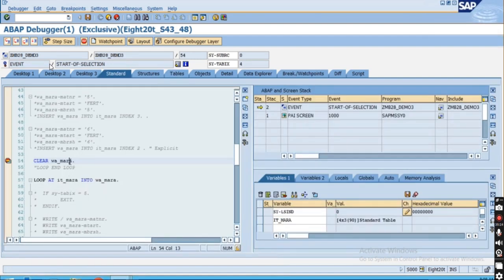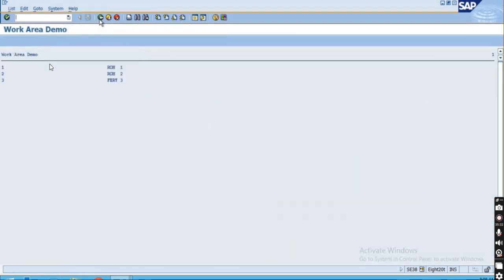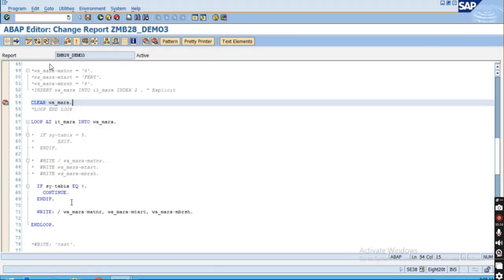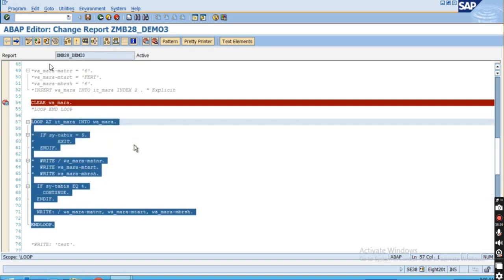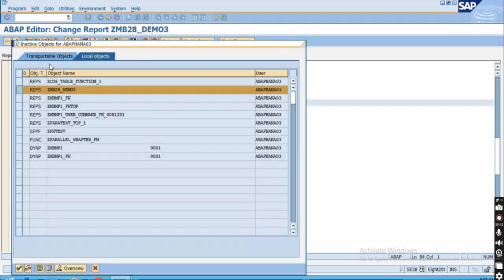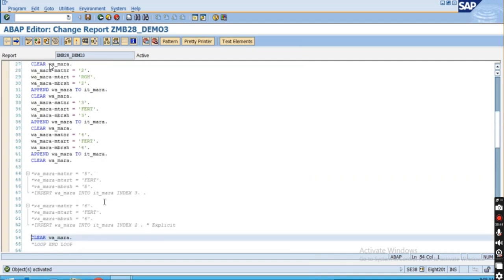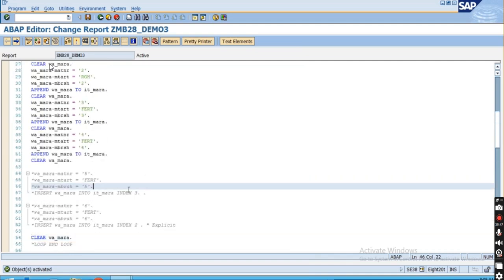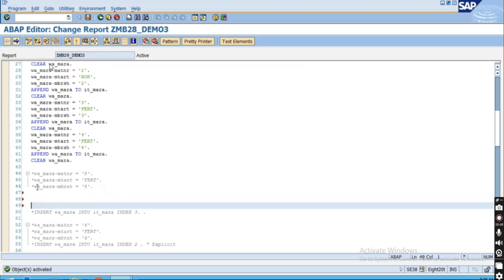So what I will do first, I will prepare a work area that I am going to modify, and then I will just modify it. So come over here, this loop and all, I'm just going to comment out at this point of time. Let's first see how MODIFY is working. So let's prepare a work area. Okay, I will use this one.